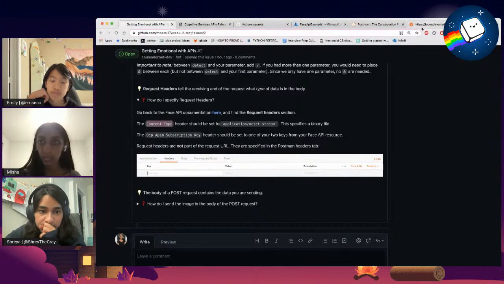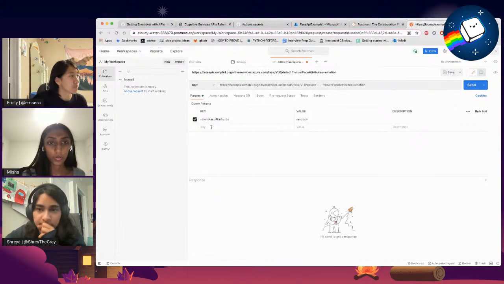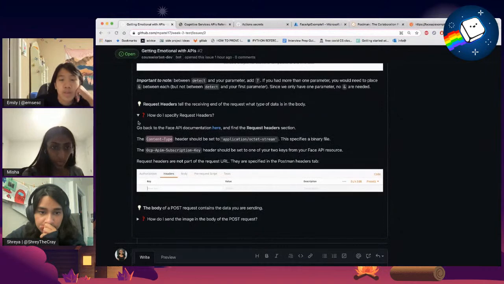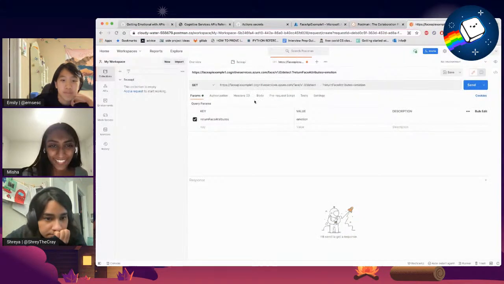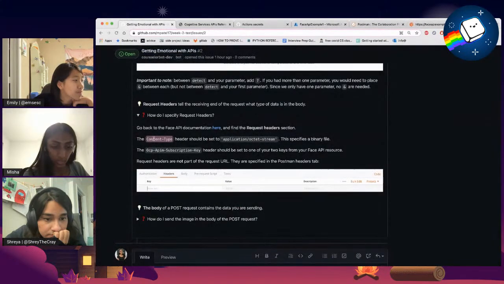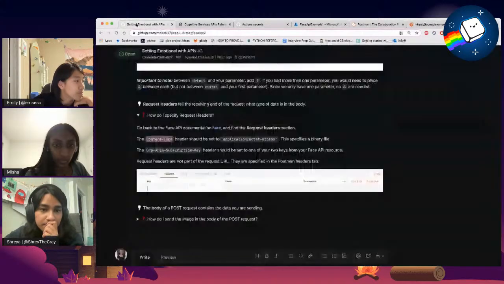Okay. So go back here. So are these also part of this? No, they're headers, so they would go in the request headers. Oh, there's a header section. Okay, I didn't see that. That makes sense. Okay, headers. I think it said content type. The value was.